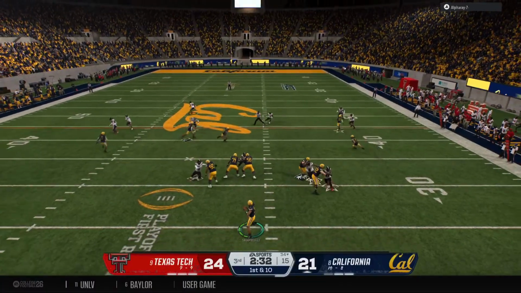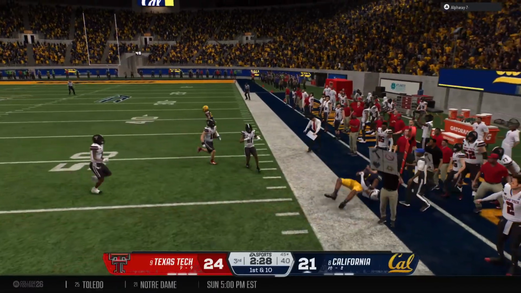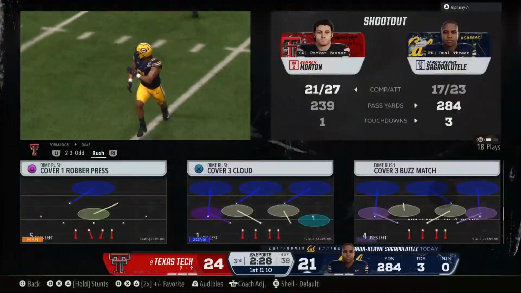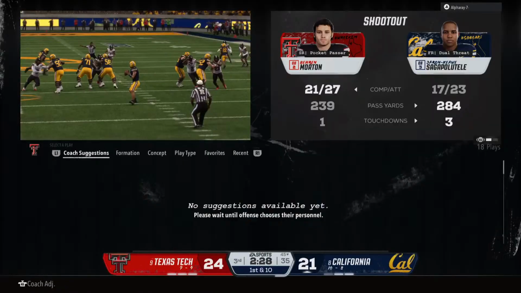First play of the drive, looking to throw the football. Pulls it in. It's Morris. And a big gain before he goes out of bounds. The offense keeps churning, gets a fresh set of downs.